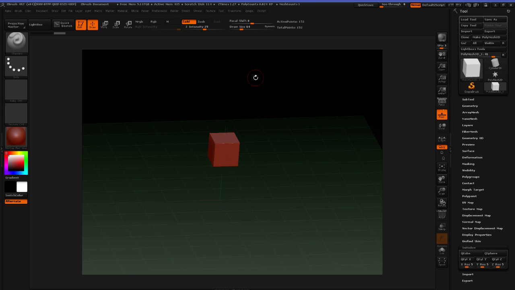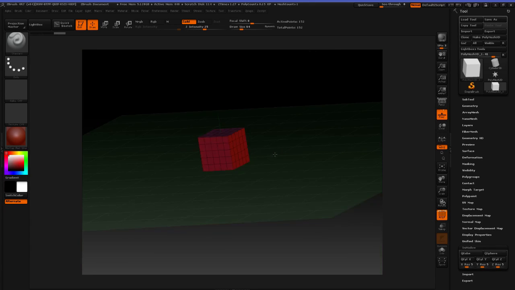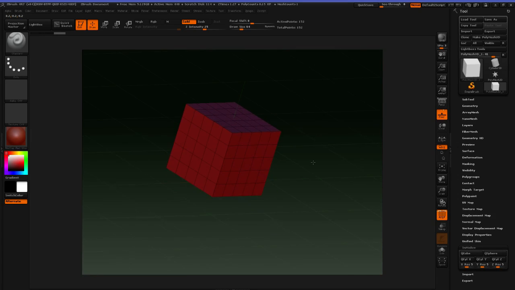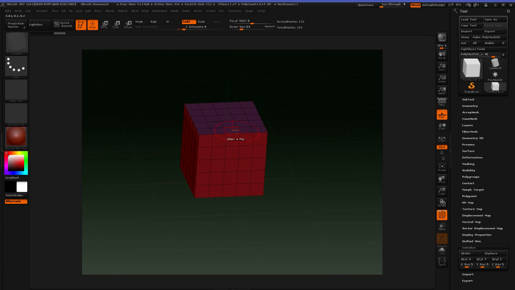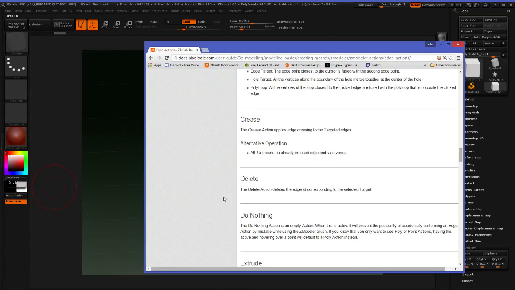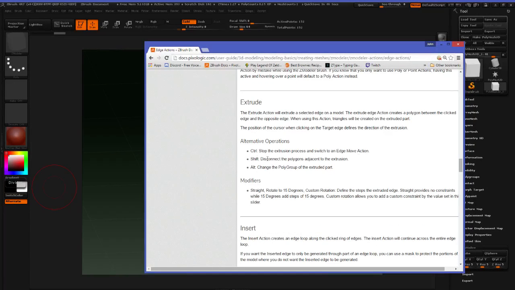I'm just making a basic cube with the initialize. I'm gonna show the poly information. You see the different colors of the different polygroups. I'm hitting B Z M to get the ZModeler brush. So you can focus edges, points, and polygons. If I'm working on the edges stuff, this will delete the edge, do nothing to the edge, extrude. I think I was messing with extrude, so let's do a little bit with extrude.